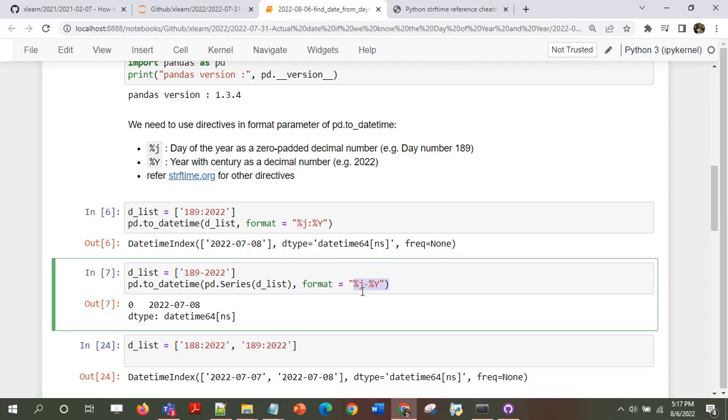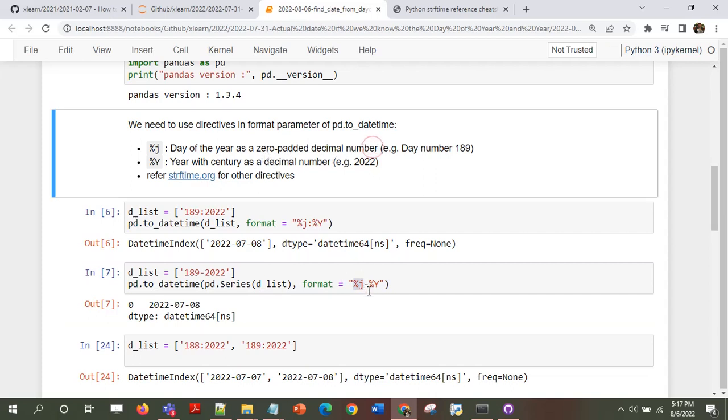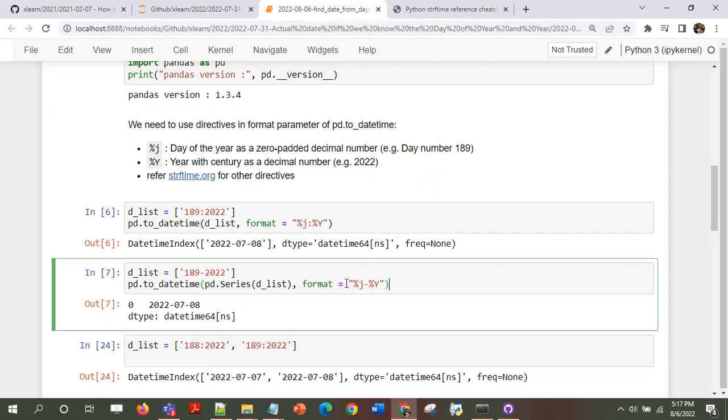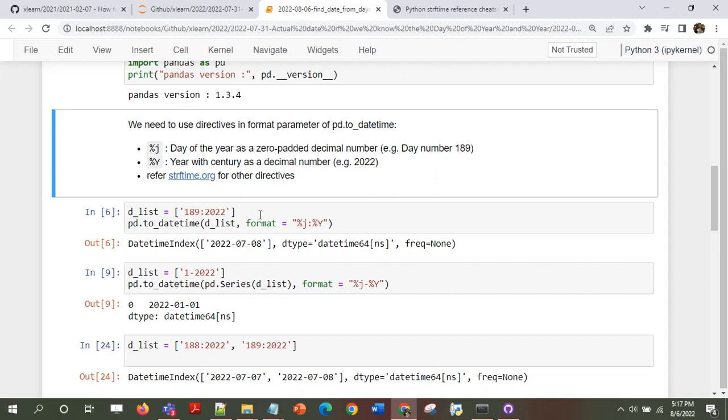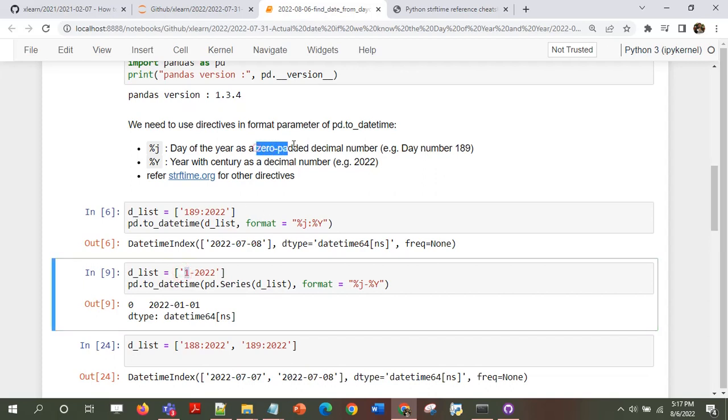So percentage j refers to the day of year as a zero padded decimal number, and percentage y is the year. If I run it, it will again give me the same answer. Now if this is the first day of the year, that is 1, what do you think the date would be? It should be 2022, first day is 0101. Let's see if we get that output. See, we don't have to pad it; percentage j automatically takes care of the padding because it should have 3 digits. So if we give only one number, it automatically pads it with 0. We just need to mention the number and the year, and this format, percentage j hyphen percentage y. I'll keep it to the original format.